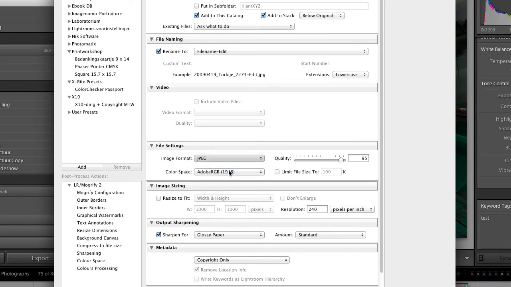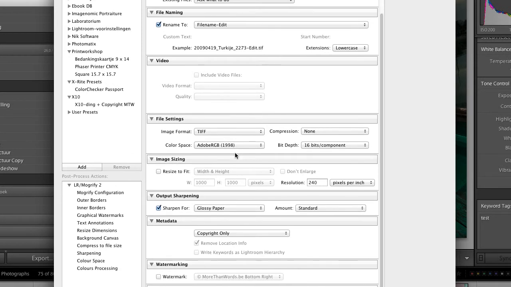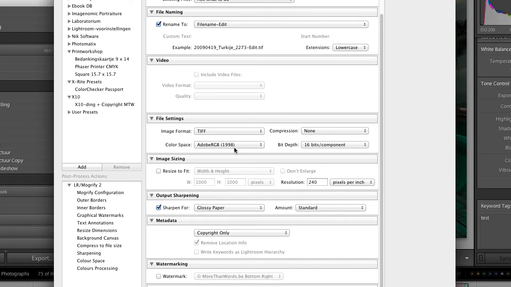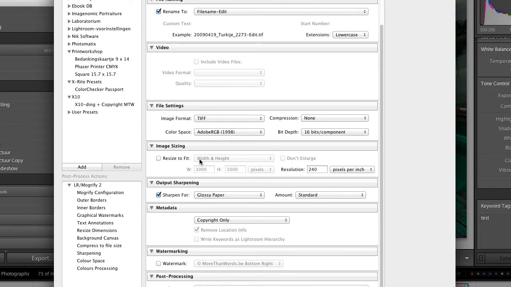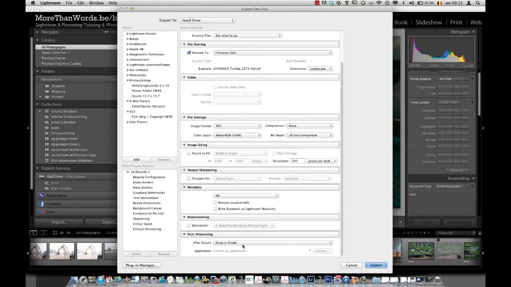Then further settings that are important. Under the file settings I will choose TIFF, 16-bit per component, and either Adobe RGB or ProPhoto RGB, because those are the largest color spaces. I don't recommend using sRGB at this stage yet. This is more for exporting to web and things like that. Image sizing we leave unchecked, so no resizing, no sharpening. We want to mimic the actual edit in process as much as possible. I will leave all my metadata intact, also my location info, no watermarking of course, and then this is the trick in the post-processing area.